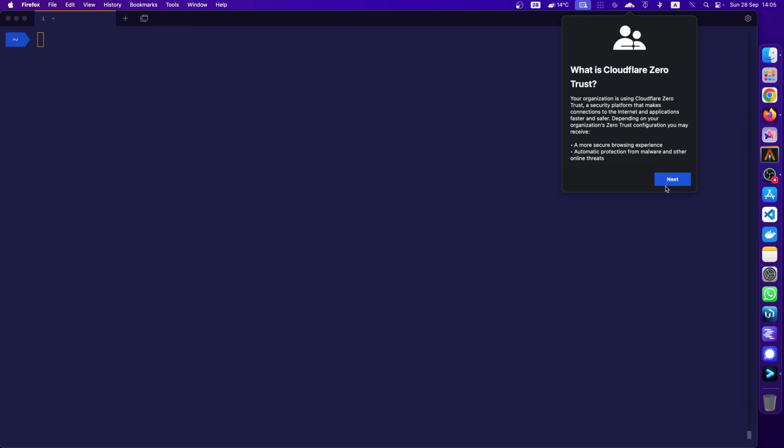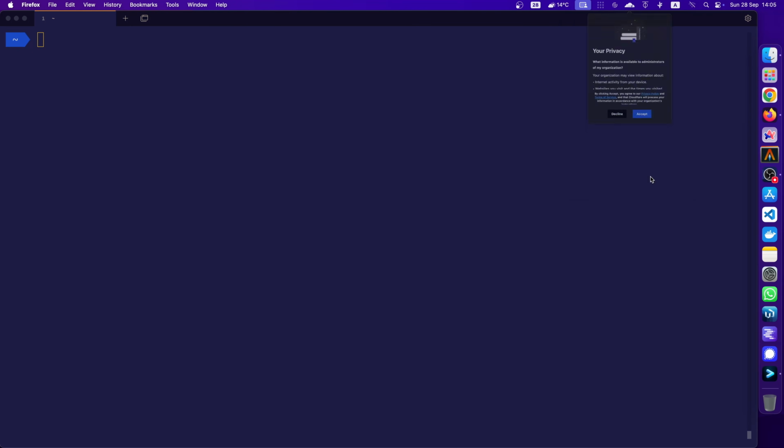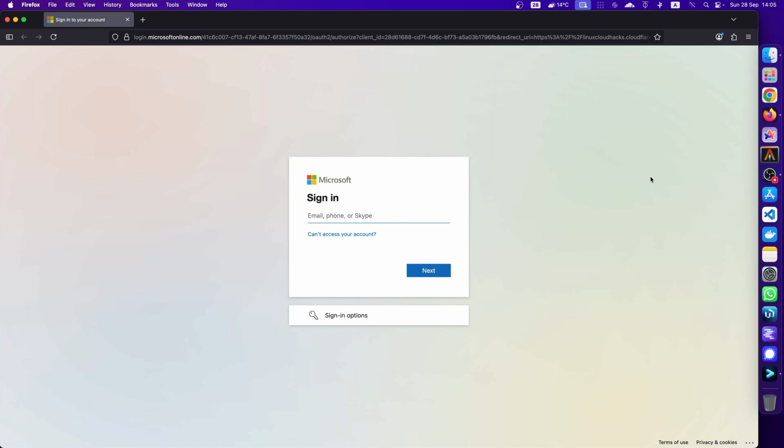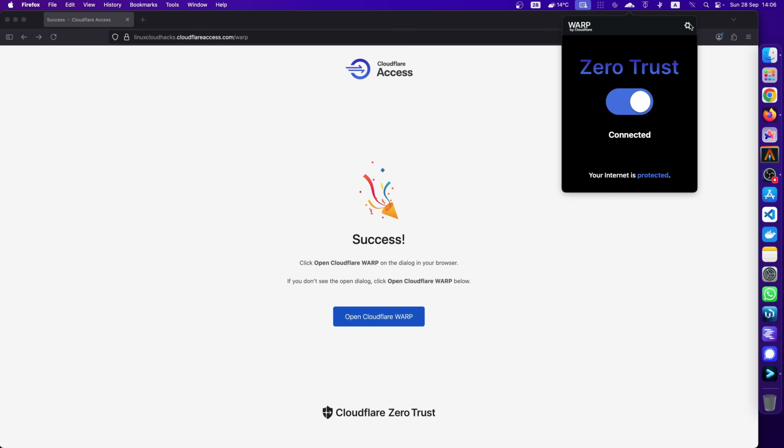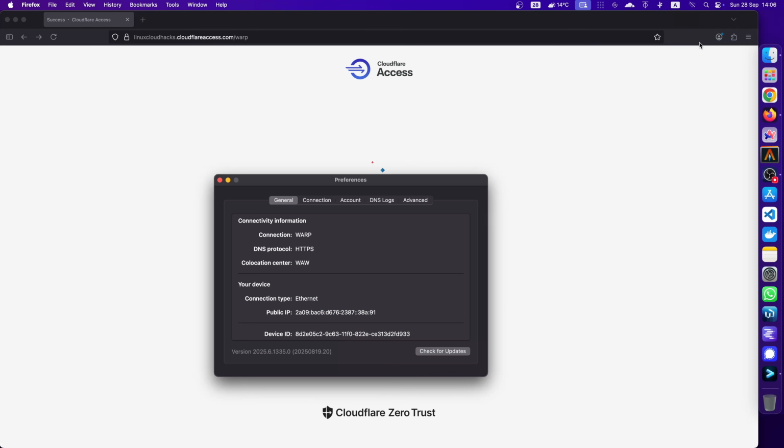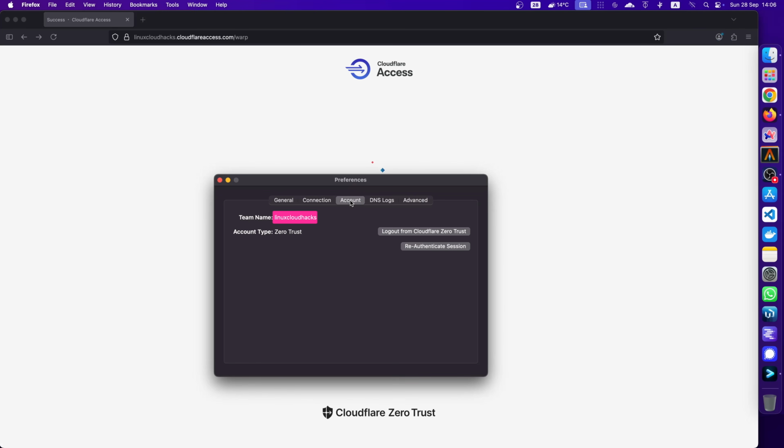Then we need to log in via an identity provider. Think Google, Microsoft Entra ID, Okta, whatever you use. Warp needs to know who you are. That's the identity part. I have my identity provider set to Microsoft Entra ID. Let me log in, and that's it. If we go to Settings, Preferences, Account, we'll see that our device is now part of Cloudflare Zero Trust domain.